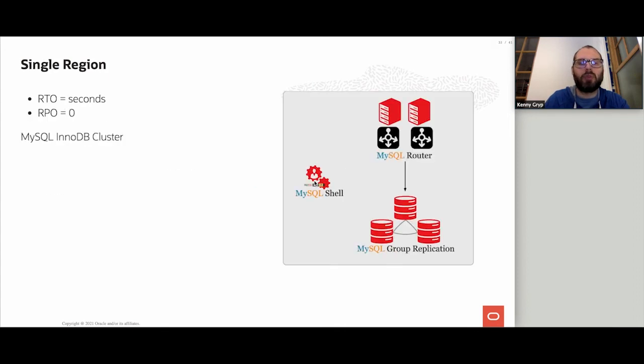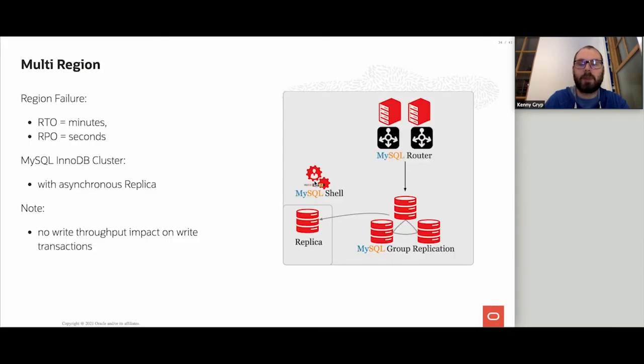But now if we go to multiple regions, we're talking about disaster recovery, okay? And this is a little bit more tricky and a little bit more difficult. So if a region fails, my RTO has to be minutes, meaning that I have to be available within minutes. Again, this depends on your operations team. How quickly can you make a decision? So minutes could be 10, 20 minutes as well.